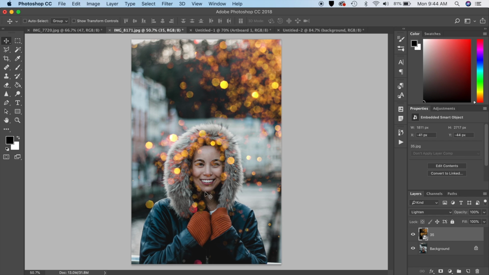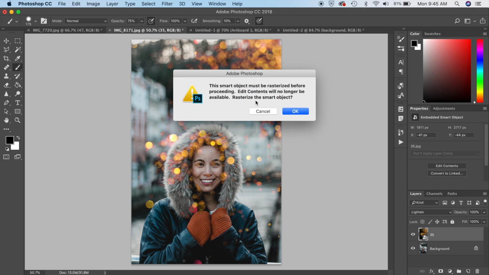So I want to take some of the sparkles off of her face to let her beautiful face shine through. So what I'm going to do is I'm going to click the Paintbrush tool, and I want to make sure that my color right here is black, and if you have another color situation going on, you can always just click here at the bottom to do the default foreground and background colors. So once I have that all set, I'm going to just click anywhere because I actually want to rasterize this smart object. I'm going to click OK.